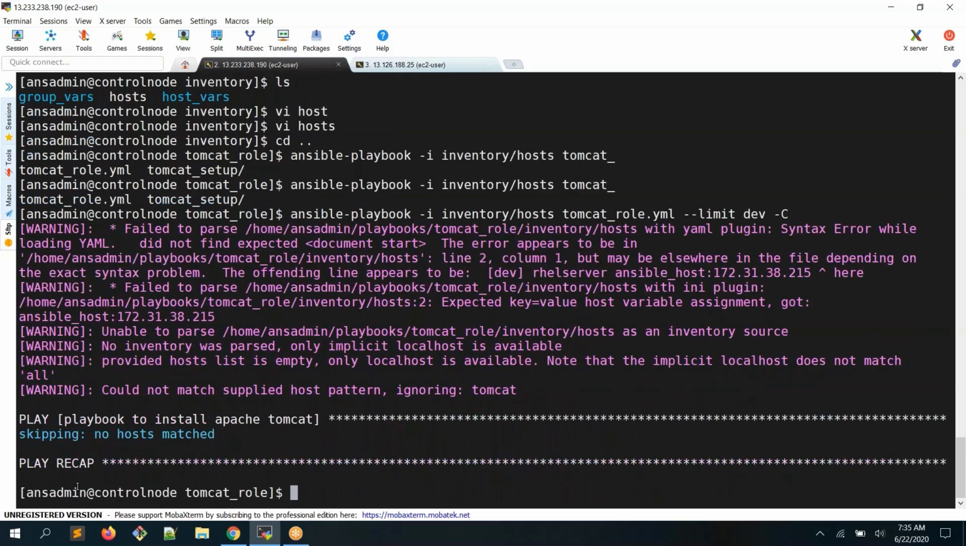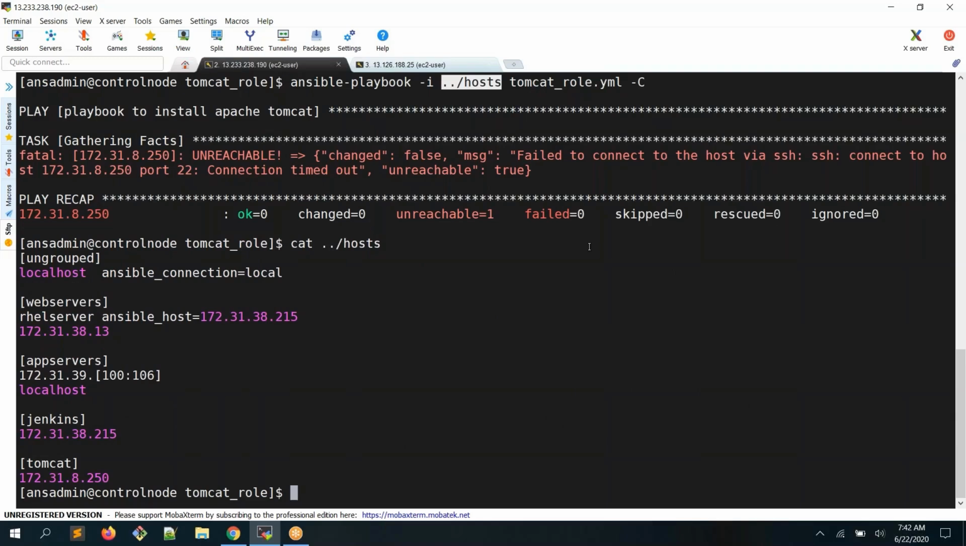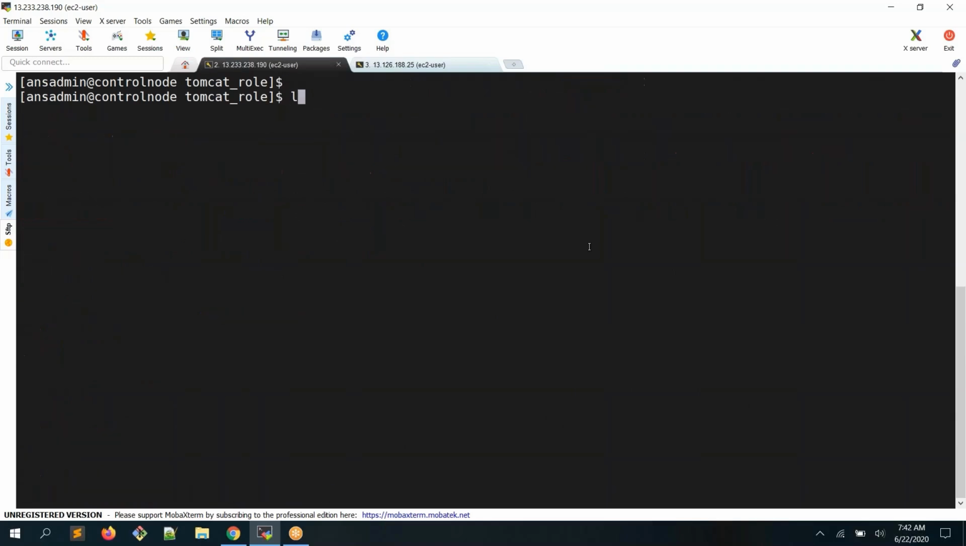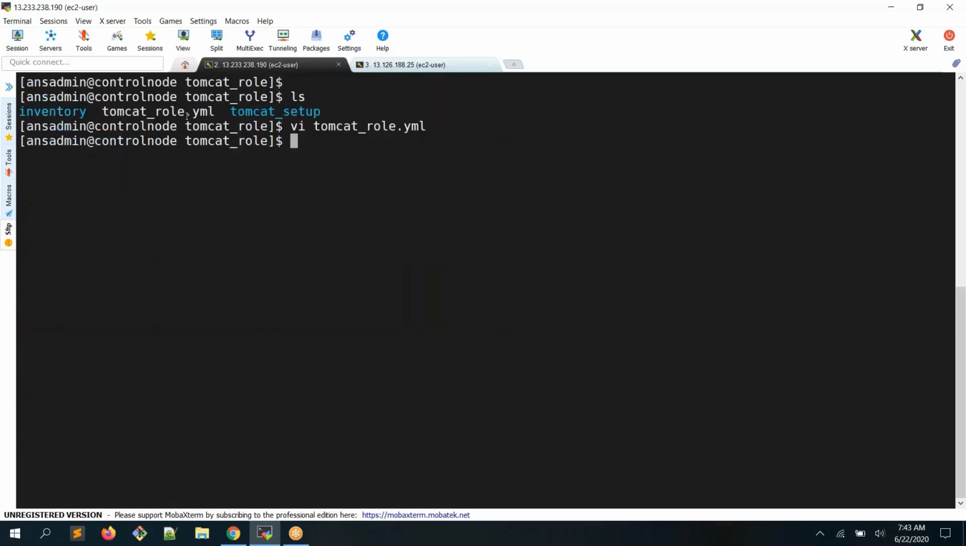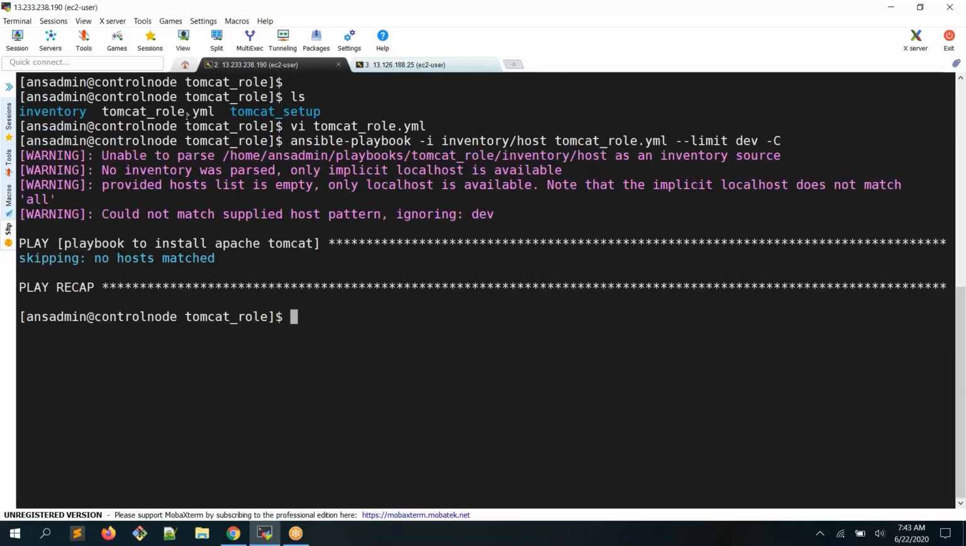What is it saying? Okay, sorry. In the inventory file we have given Tomcat, right? So it is looking for the Tomcat group. So it should be all. Now let's execute our Ansible playbook, giving dev, and we'll see what happens. Ignoring dev.